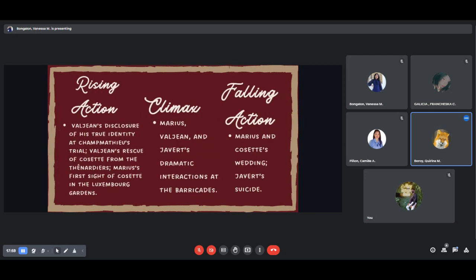Les Miserables is actually a lot of little stories all rolled into one. Therefore, the plot structure will be different per story. However, there are three scenes that we can say are the rising action of the novel. First is when Valjean's real identity was disclosed at Champmathieu's trial. Champmathieu is a poor uneducated man who unfortunately resembled Jean Valjean so much that he is identified and almost convicted as Valjean. Second, Valjean rescues Cosette from the Thénardiers.